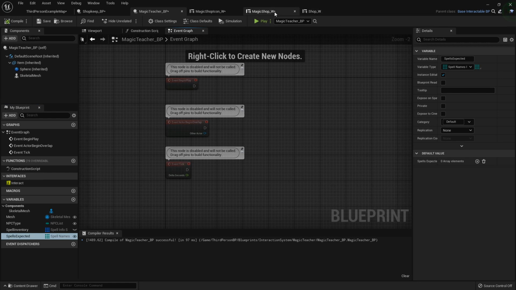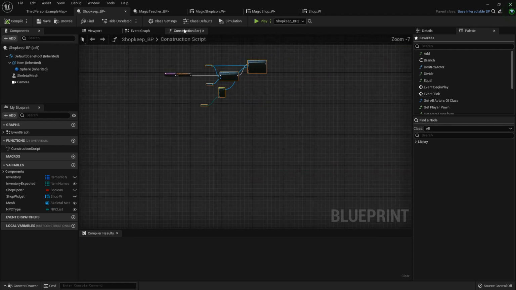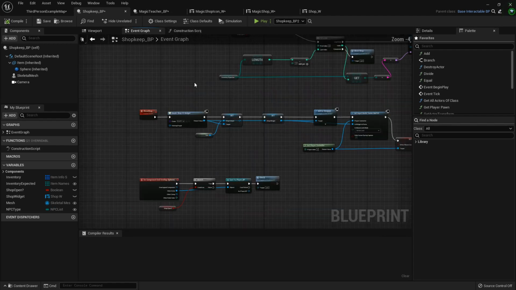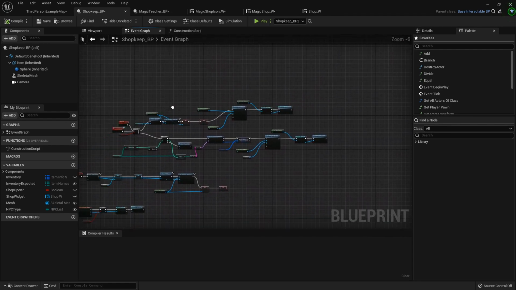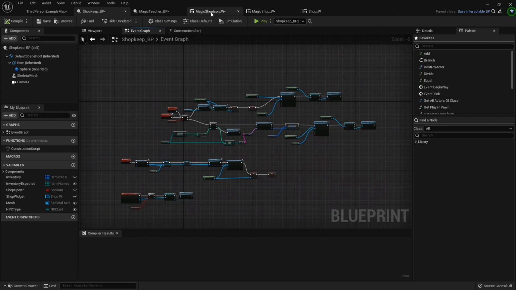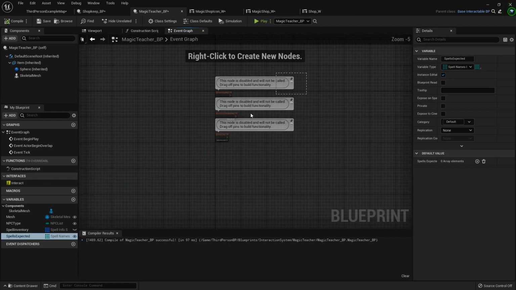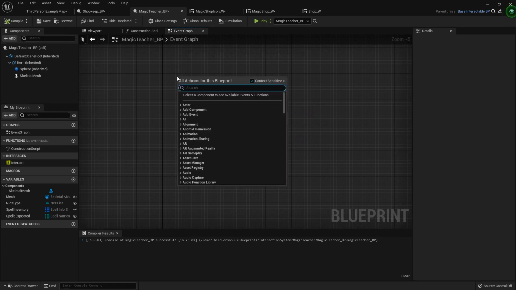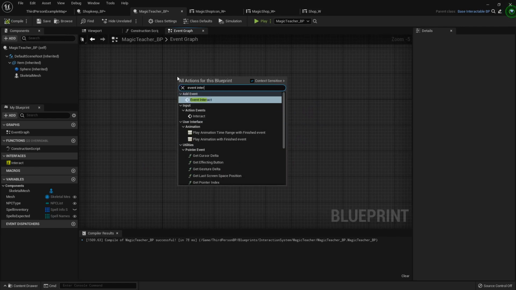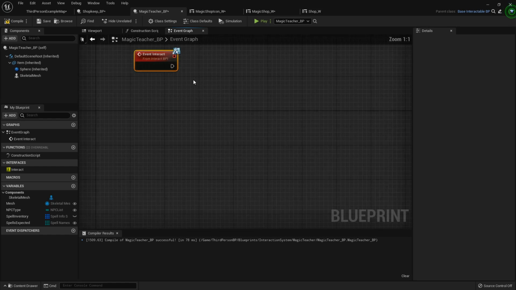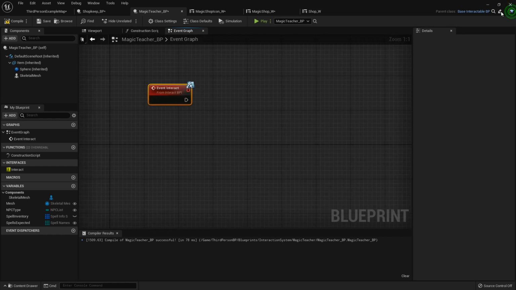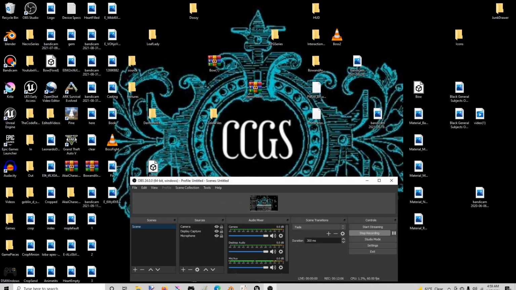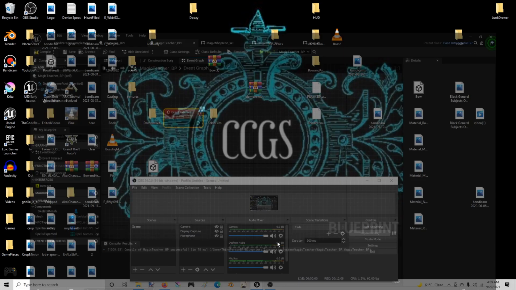So let's see how we did that in the shopkeeper. Did we do that off begin player, or was it off interact? Ah, it's off the interact. Alright, so in my magic teacher, I'm going to get rid of all these. Don't need them. Compile, and then we want to get our event interact function. And I'm going to check and see how long this video is, 12 minutes, that's not bad. Alright, we're good.